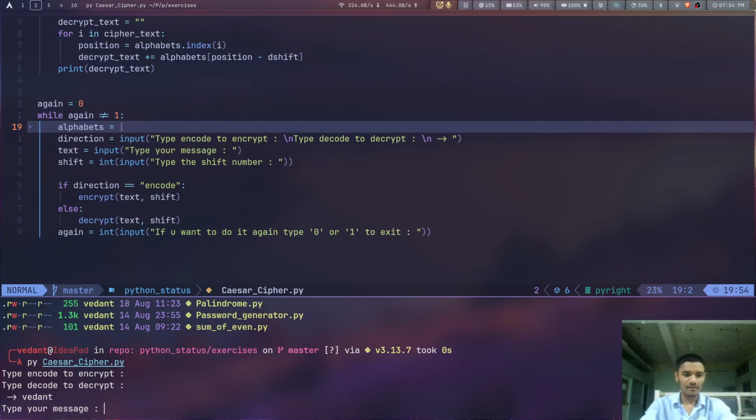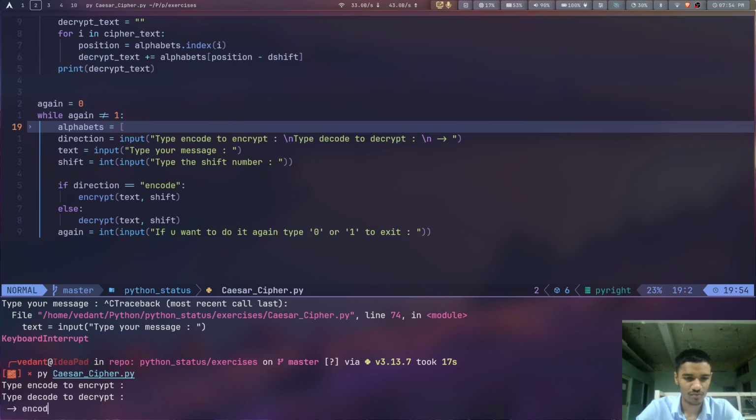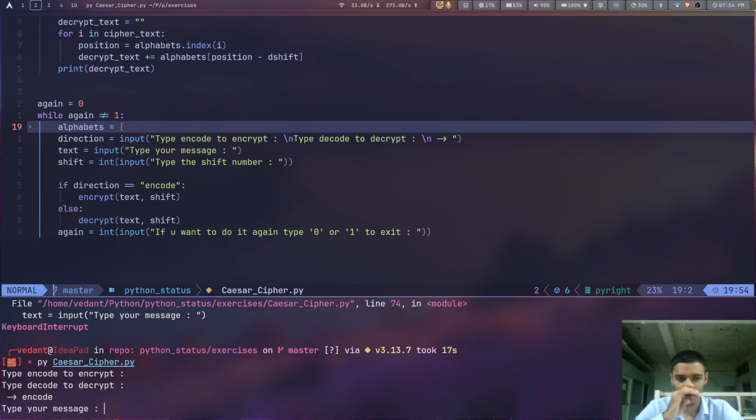And if I hit enter, oh, my bad. Firstly we need to encode. Okay, so encode, type your message. It says to type a message, like what is the thing we want to encrypt. If I give it here my name, Vedant is my name. It's not moving. Vedant is my name, so let's just give it as the message.